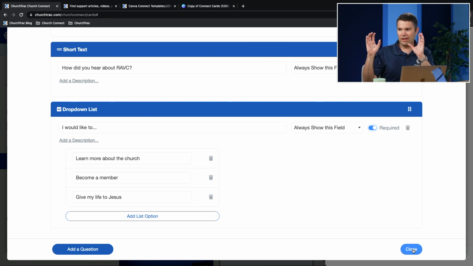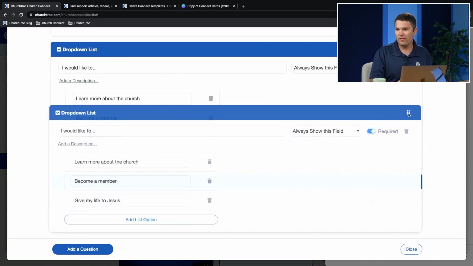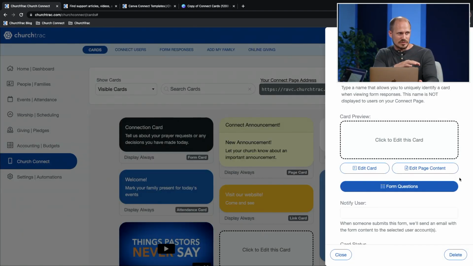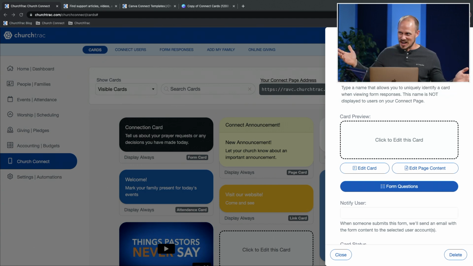And I just love the customization of this, where it is really up to us in terms of how we want to design these things and have these forms, and we can easily change the order of the questions and all that stuff, which is just super cool. Then we showed you just very briefly a little while ago that form responses tab at the top. The benefit of doing form cards in Church Connect is you never lose the responses. It never gets accidentally dropped somewhere or tossed in a purse or a bag and then forgotten. And you and anyone else that is a user of your ChurchTrac account that you've given access to Church Connect can see and monitor that.